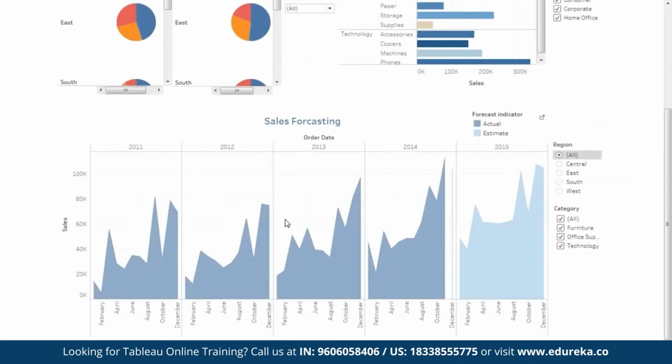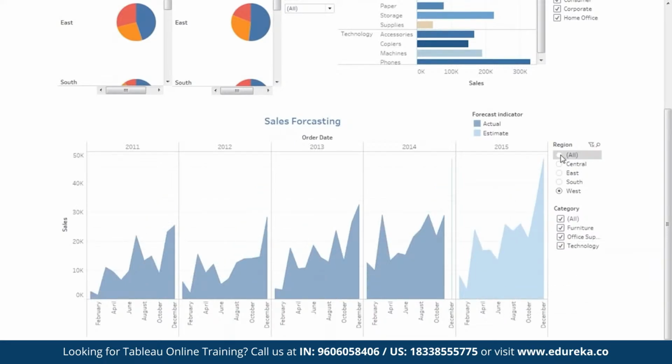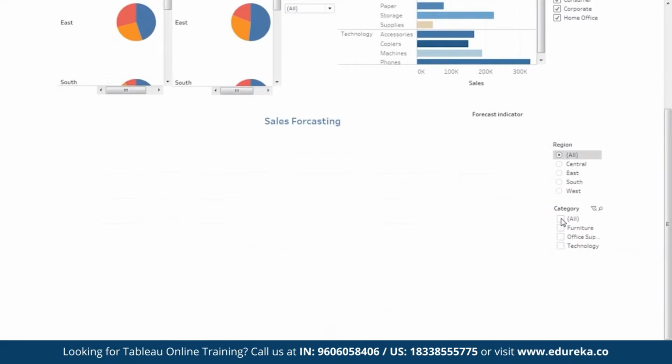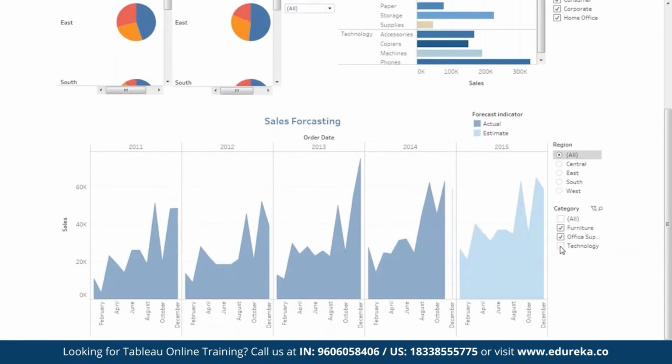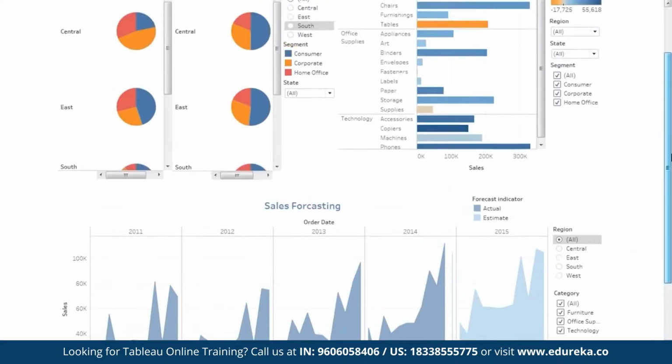Now I have created my second dashboard also, guys. So for sales forecasting, if you want to see for East, your forecasting will change according to the region, right? So a regional manager can come and see what kind of sales forecasting will be there for East region, right? For West region, if you want to see all, it will keep on changing. If you want to see category wise, he or she can select furniture, office supplies, technology. So that way you can check your sales forecasting as well.